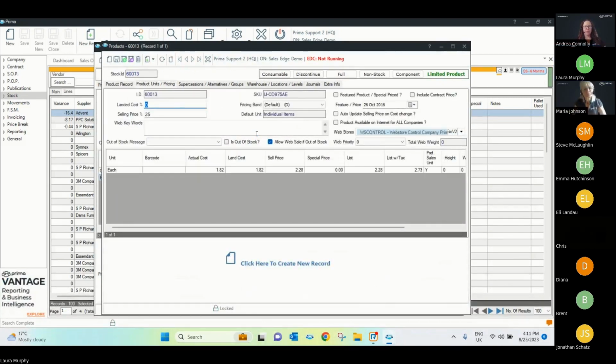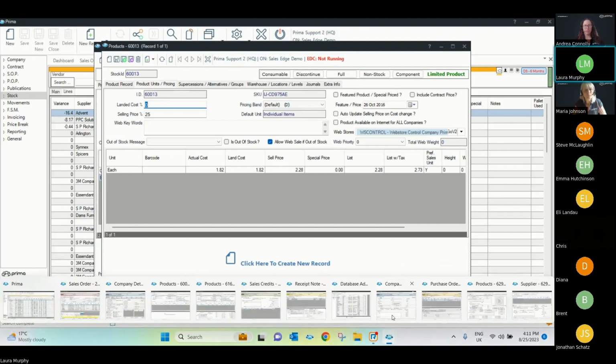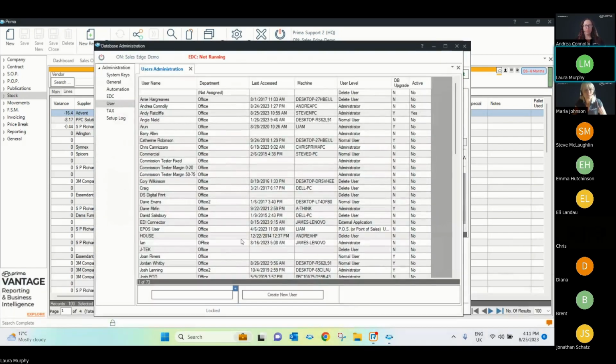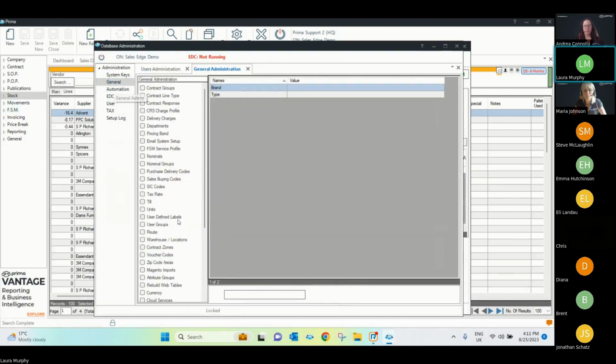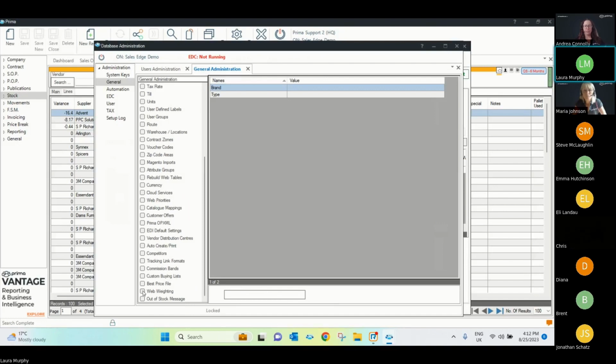Within the product unit and pricing tab, we have added a few new fields that you may not be aware of. Firstly, this total web weight. Previously you could only weight items on brand. Now Prima actually allows you to weight products on attributes as well. To do this, you do it within the admin again. So if I hop back into the admin, this time if we go into general, and then right the way down the bottom, this little checkbox called web weighting. And here you can choose brand and type.